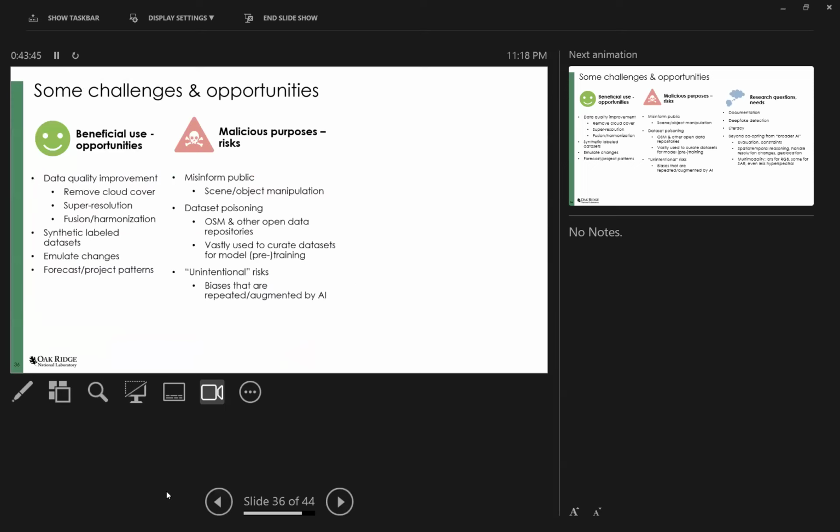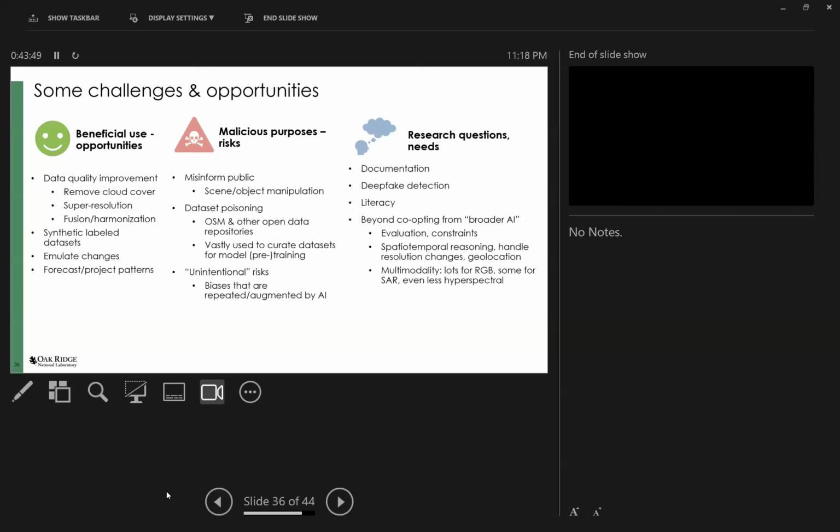We could spend a lot of time talking about this, but just to highlight some of the potential usages and risks associated with that, you have many of these works showing up with the motivation of things such as, you can remove cloud cover.